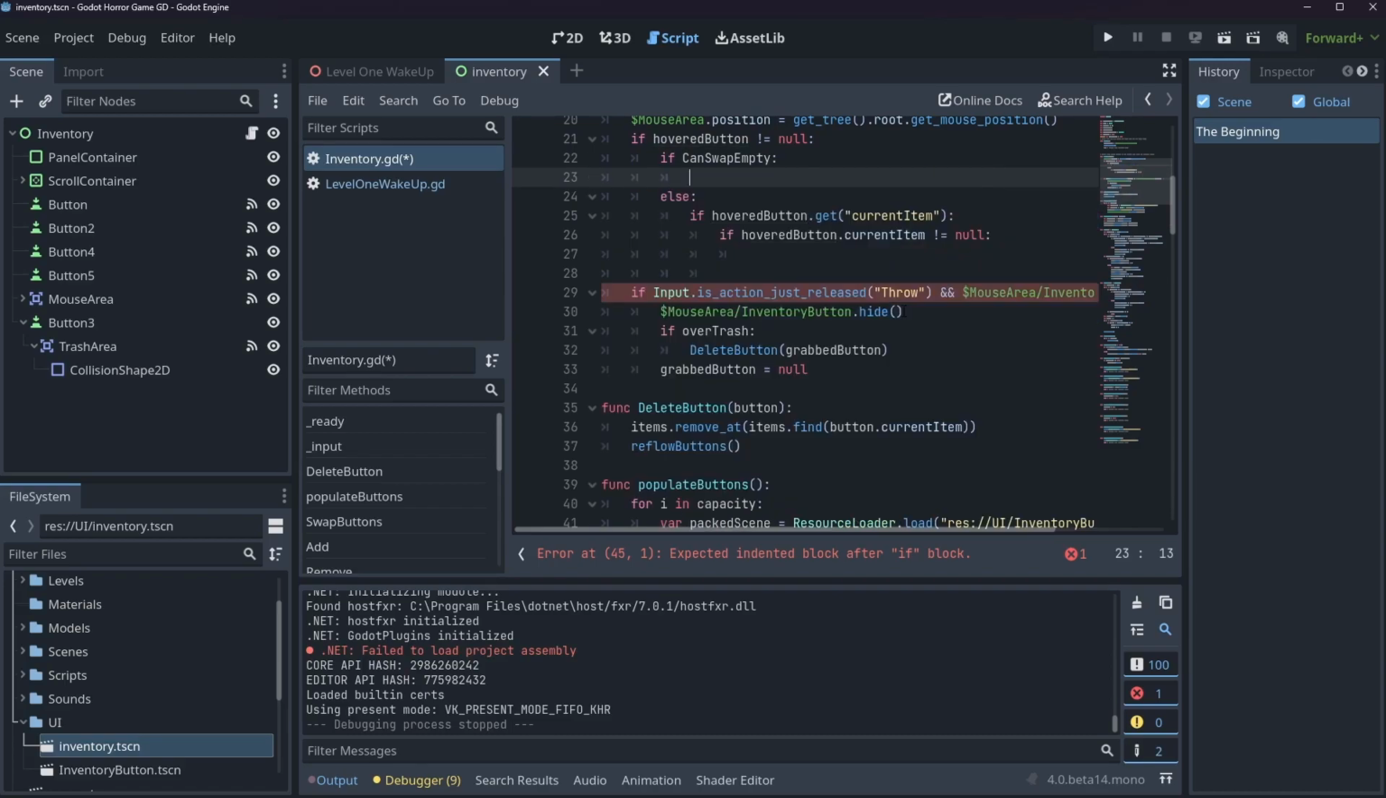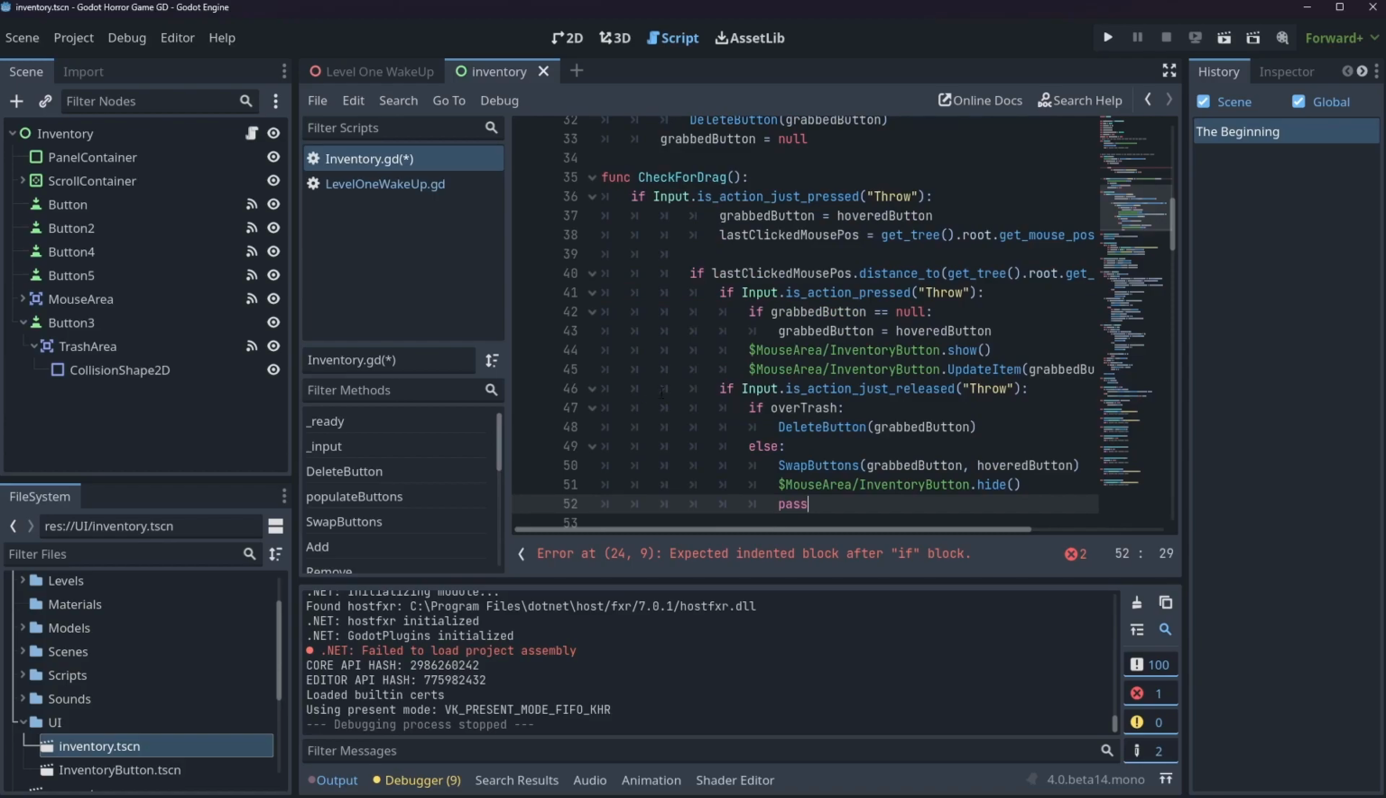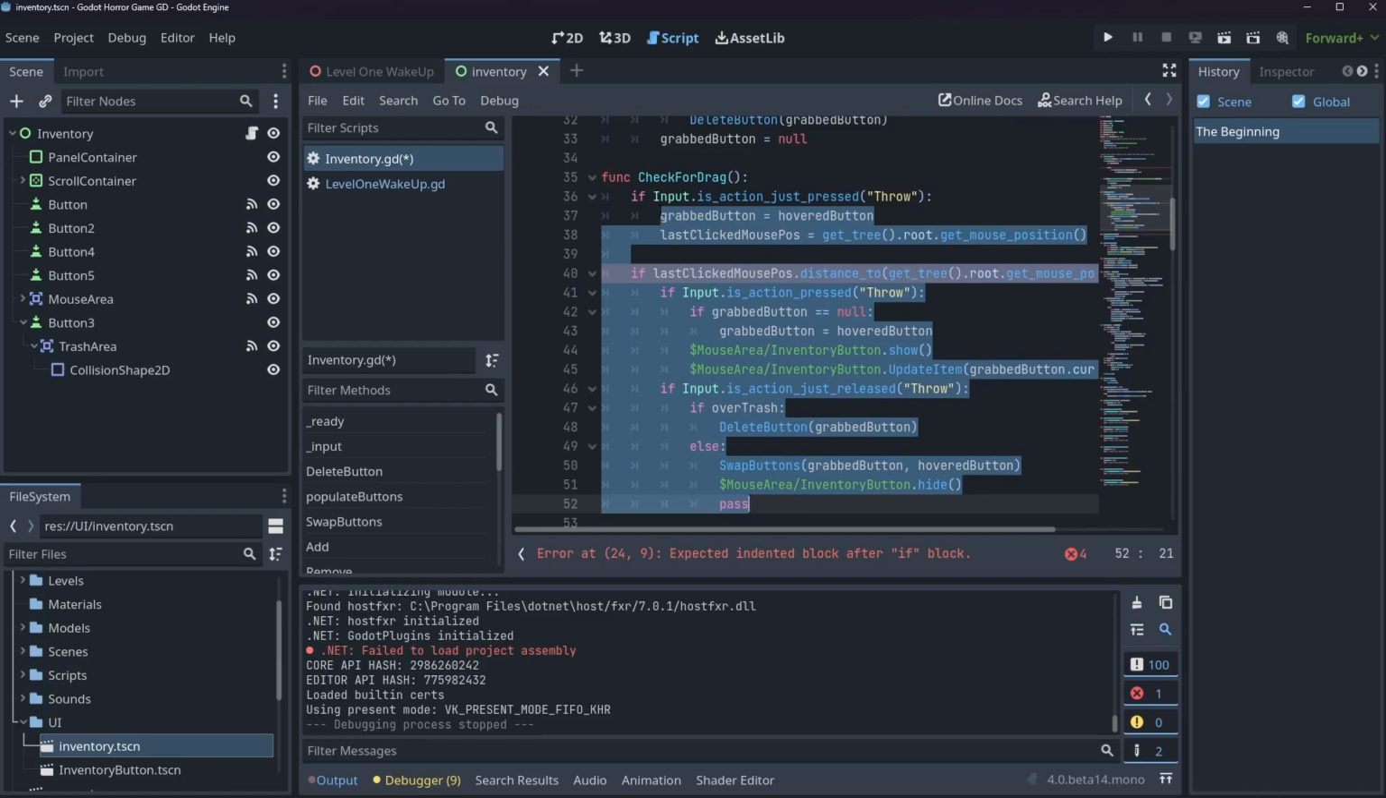So instead, let's Ctrl+X this. Let's come down to line 35 and create a new function, check_for_drag, and then paste this guy in like so. We'll need to tab these guys back like that, so that it matches up with our code base.